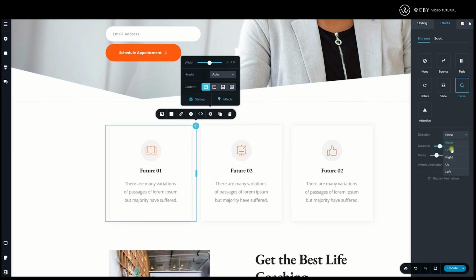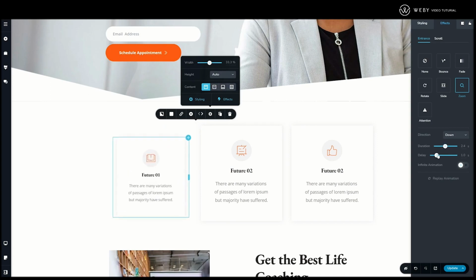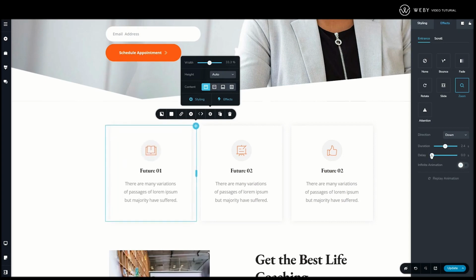You can choose the direction in which you want that effect to appear, as well as how long it will take the effect to play out and when the effect will start. Put it on 0, which means it will start immediately as the page loads, or give it a little bit of a delay when you want it to appear after a while.